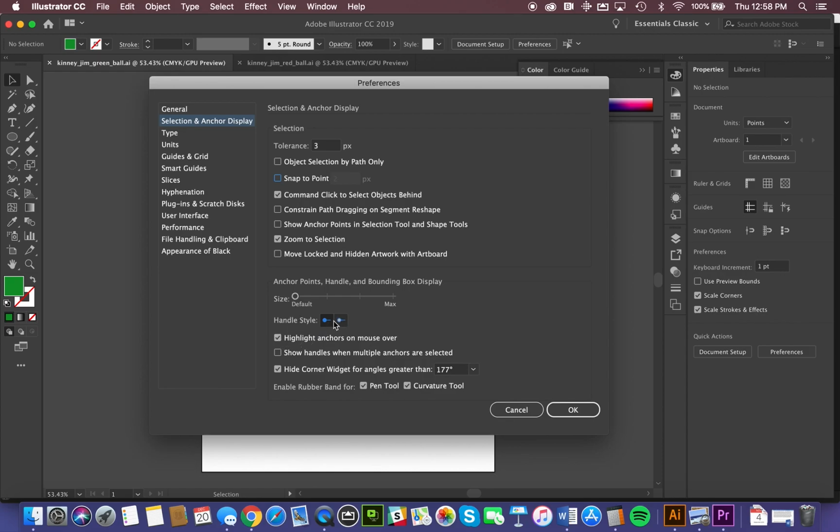You can determine, now my eyes aren't that great, so I would increase the size of my anchor points and handles and bounding box display. This is when you select an object, it highlights aspects of those objects, and they can be quite finely detailed. So if you have impaired vision, you might want to crank that up a bit. Also highlight anchors on mouse over. So when you've drawn an object and you start hovering over it, it'll start to highlight those anchor points. And that'll be it for there.